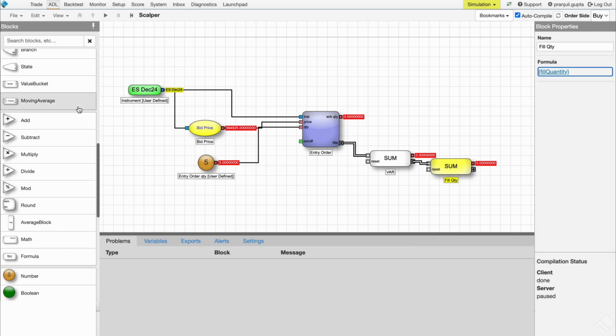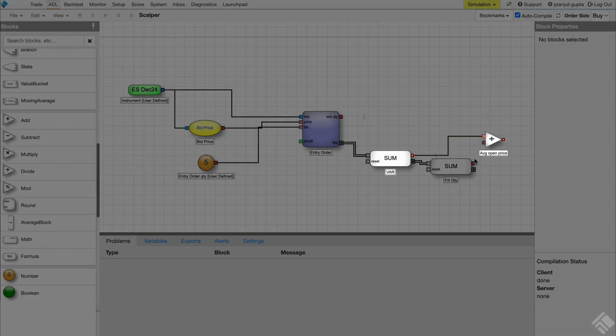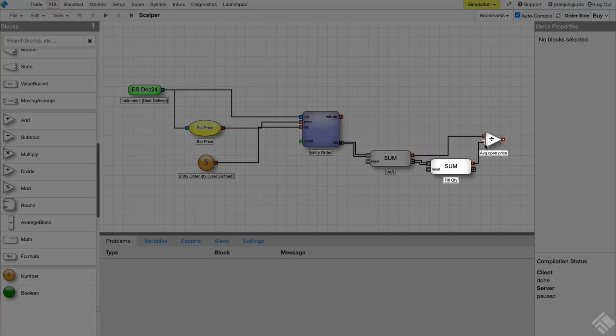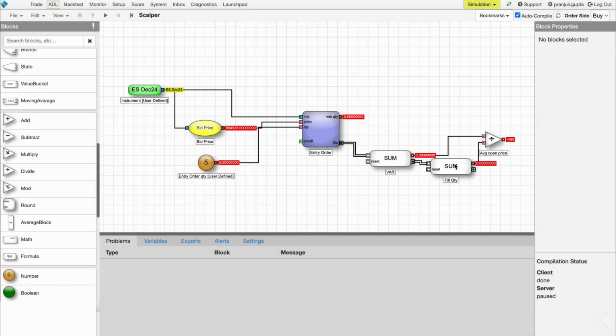Add a divide block to calculate the average open position. Math blocks handle mathematical operations, so they have only read numeric input and output ports. Connect the VAR block to the top port of the divide block and the fill quantity block to the bottom port to divide the value at risk by the total entry fills.